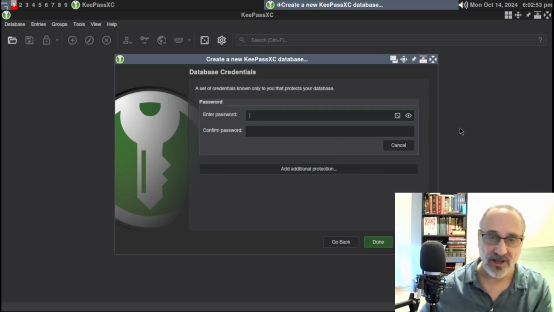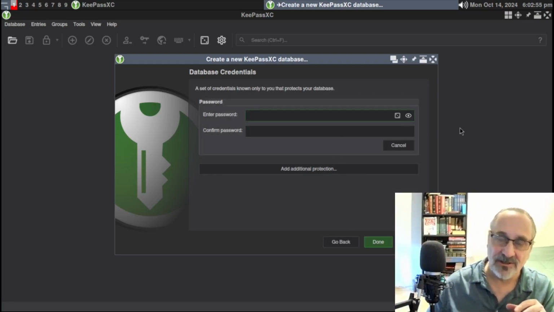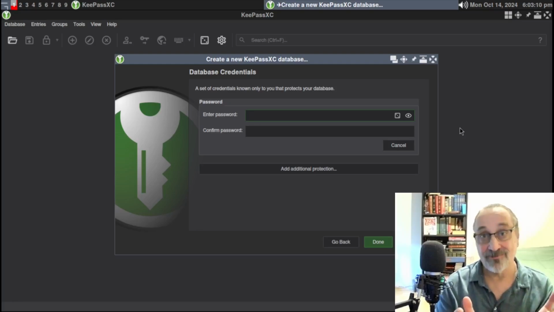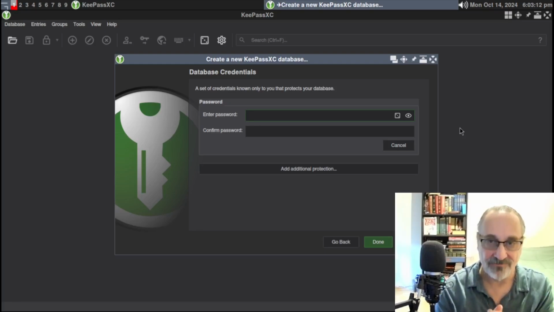Now it's going to ask for a password. Now the thing about the password is the password should have small and capitalized letters, numbers, and some symbols, but it has to be something that you're going to remember. Because if you forget your password, you'll never be able to get into here.